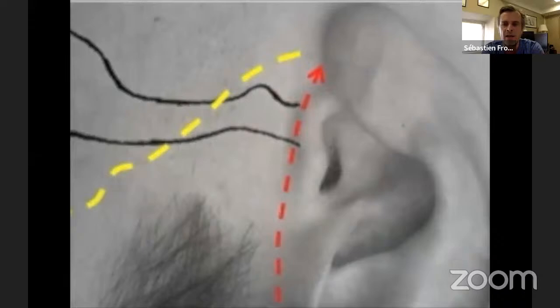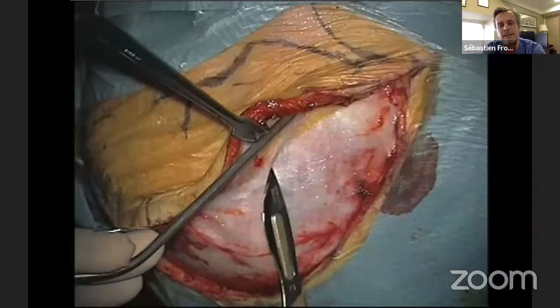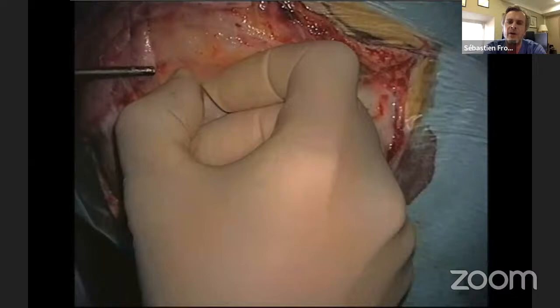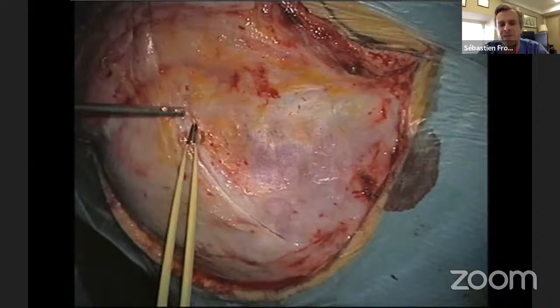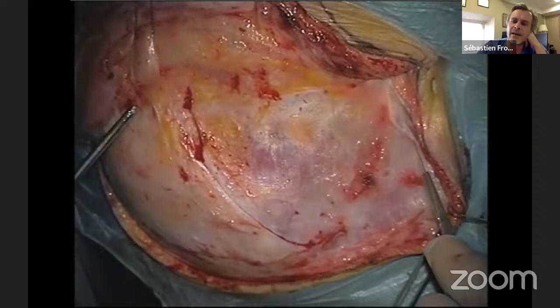So this is a quite old video, but it's still nice for teaching. Elevation here of the skin flap. You see that I stop when I cannot push the skin flap more anteriorly. Make this incision here along the superior temporal line. Incision all along the insertion of the temporalis muscle.